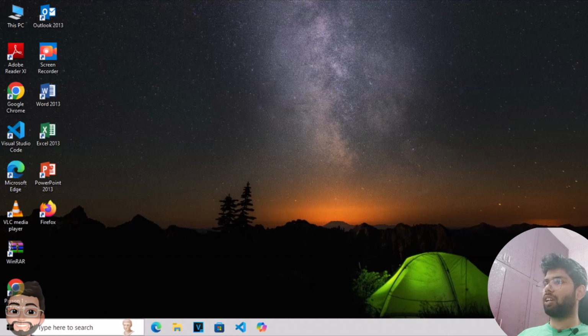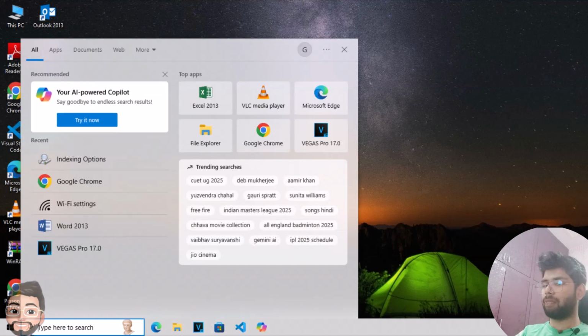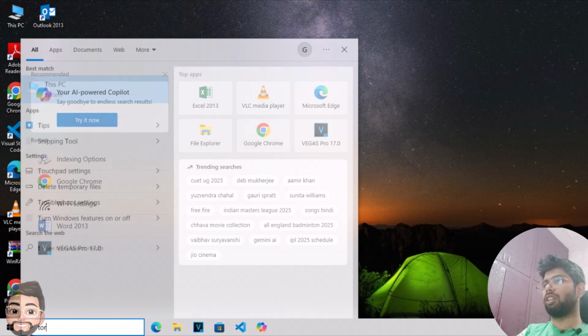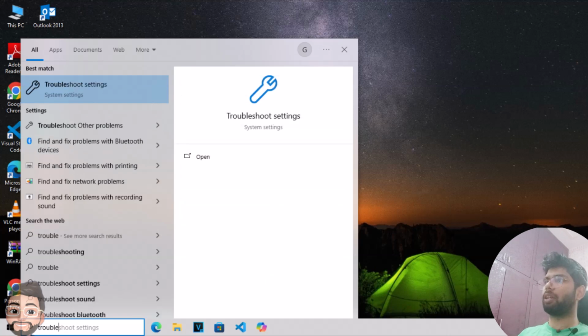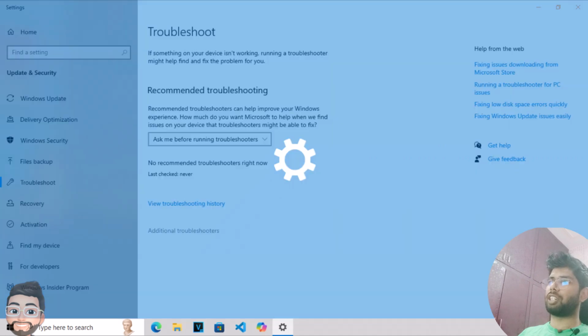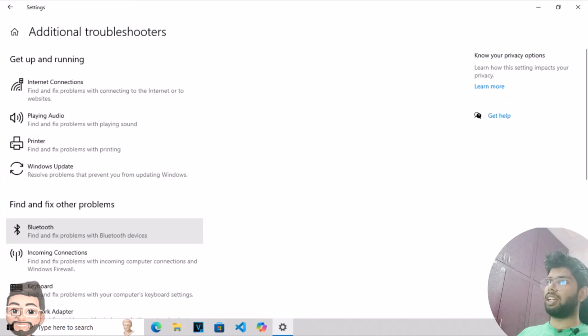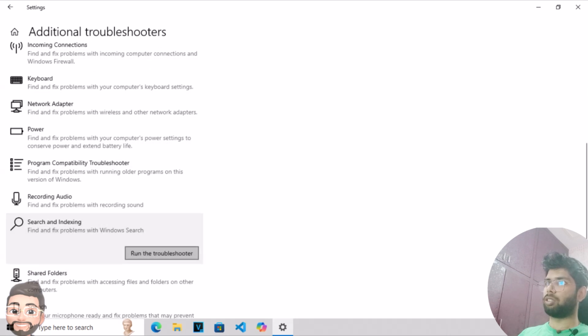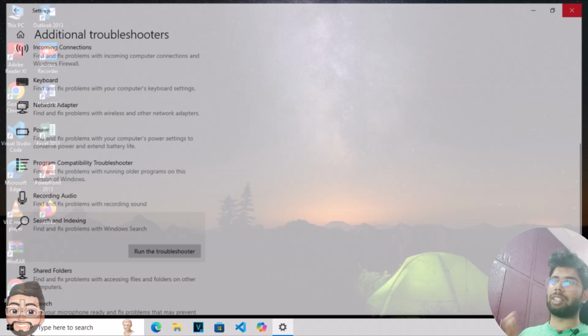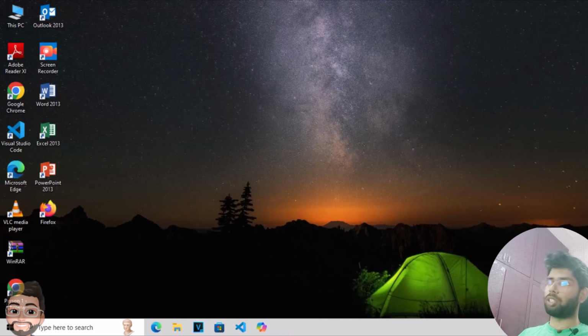The third option you can try: sometimes if this problem recently comes, you can run the Windows troubleshooter for indexing. You just need to search for troubleshoot settings, open it, go to Other or Additional troubleshooters, and you will get the option Search and Indexing. You just need to run this troubleshooter. It will take 2 or 3 minutes to check. So you can try this search and indexing troubleshooter also.